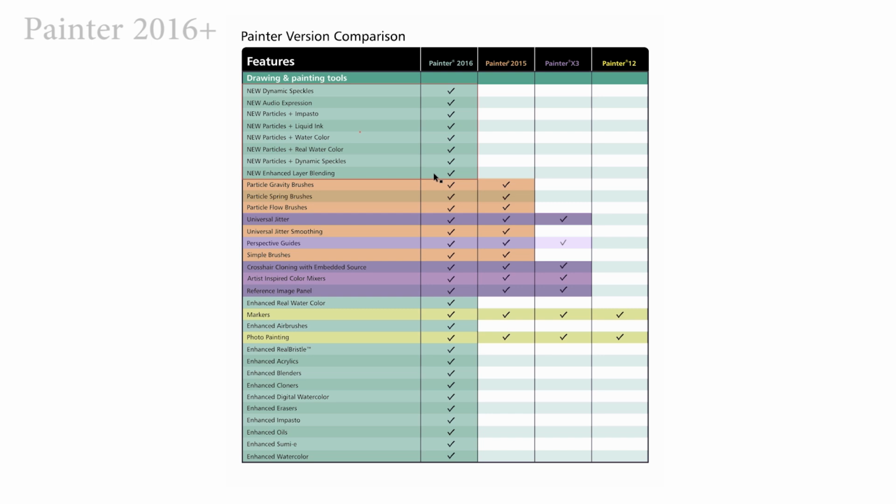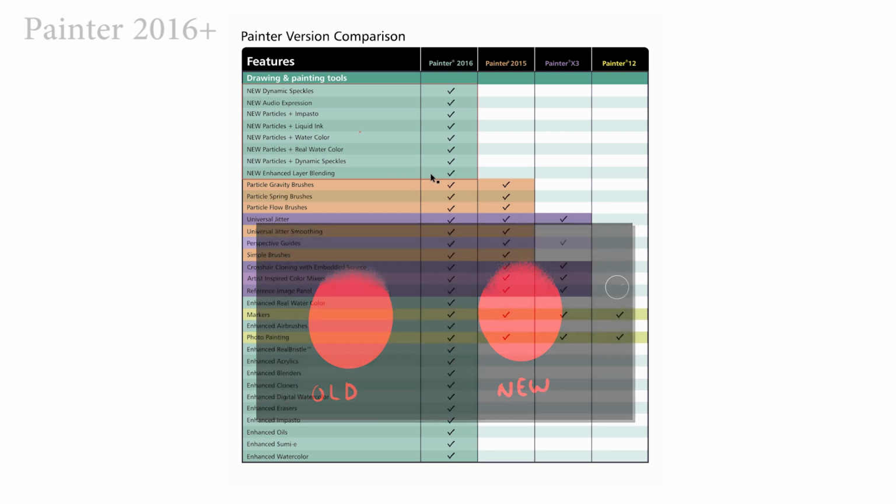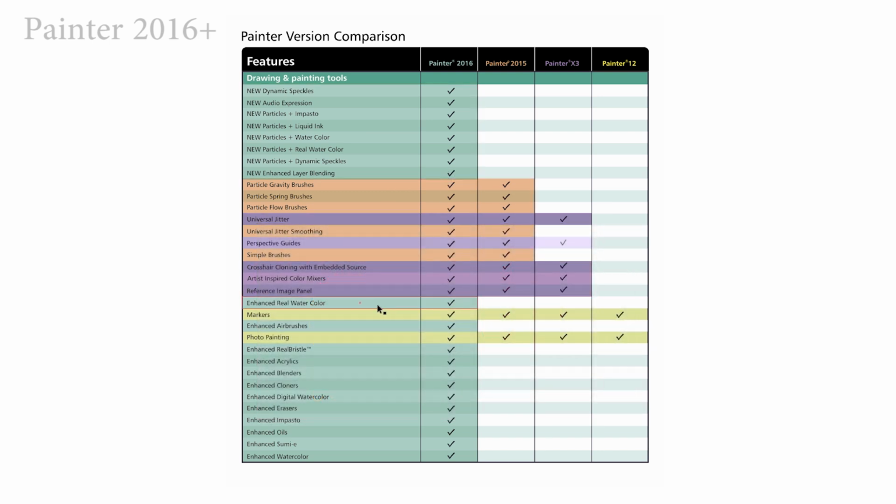One of my favorite features that I've been waiting for ever since Painter 12 is the ability to blend without getting white edges, and so that's the new enhanced layer blending feature. Moving on down, there's been enhancements to real watercolor and airbrushes. Real bristle technology has been enhanced, as well as acrylics, blenders, cloners, digital watercolor, erasers, impastos, oils, sumi-e, and watercolor.